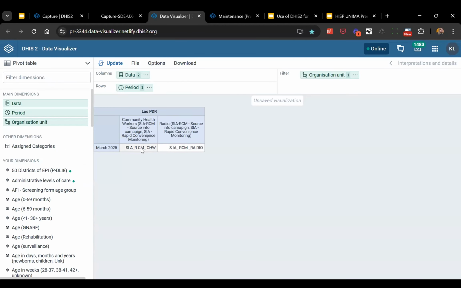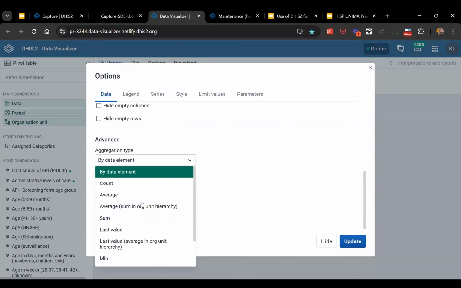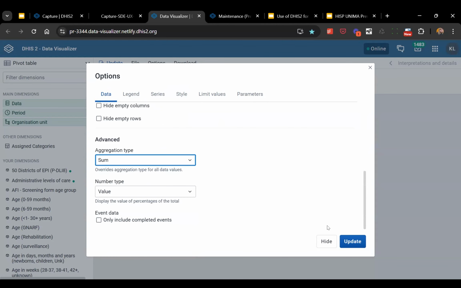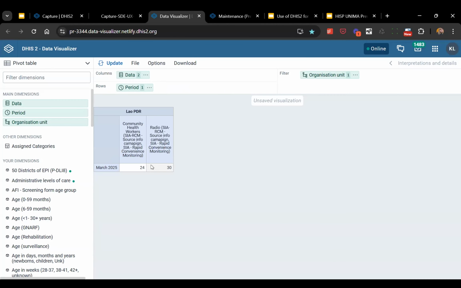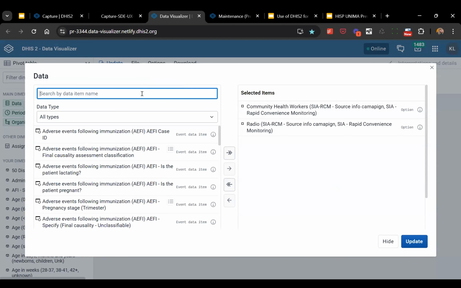The reason it's showing this is because the aggregation type for this data element is currently none. But in Data Visualizer, you can always override the aggregation type. So if I instead say sum and update, then you'll see the sum. One of the reasons we think this would be very helpful is for those who might not have access to program indicators, for example. So let me just show you quickly if you compare with the actual program indicators for this.